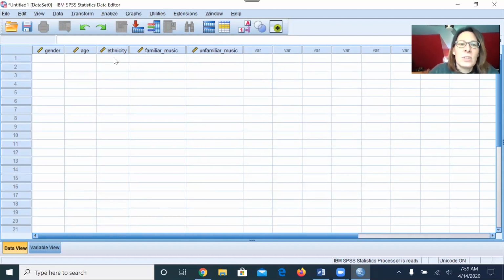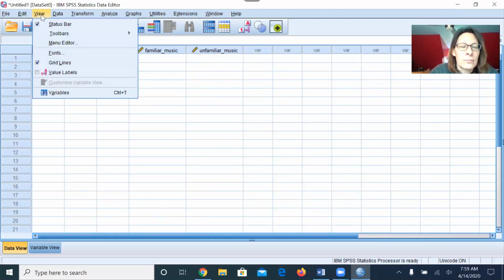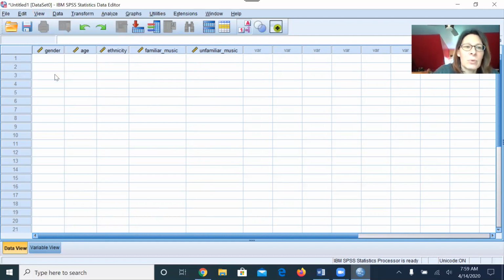I like to view my value labels, so that 1 and 2 for male and female and the ethnic labels. I like to view those things. So view value labels. When you do that, it does this great thing where you click in there and it gives you a drop-down menu. So rather than seeing a bunch of 1s and 2s here, I can see the value labels.